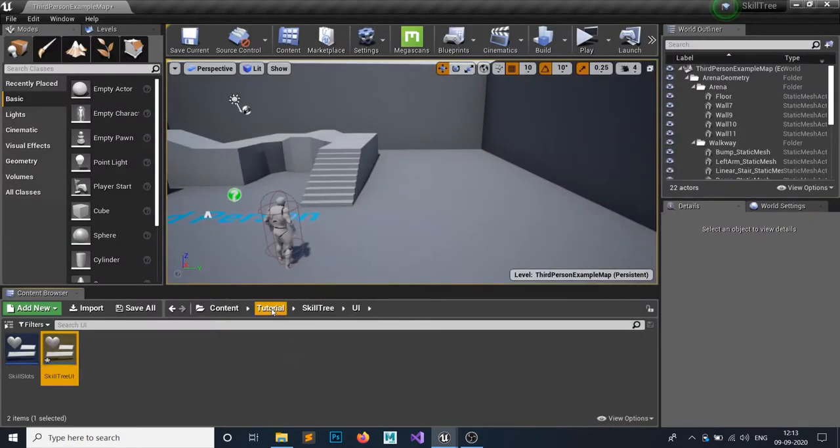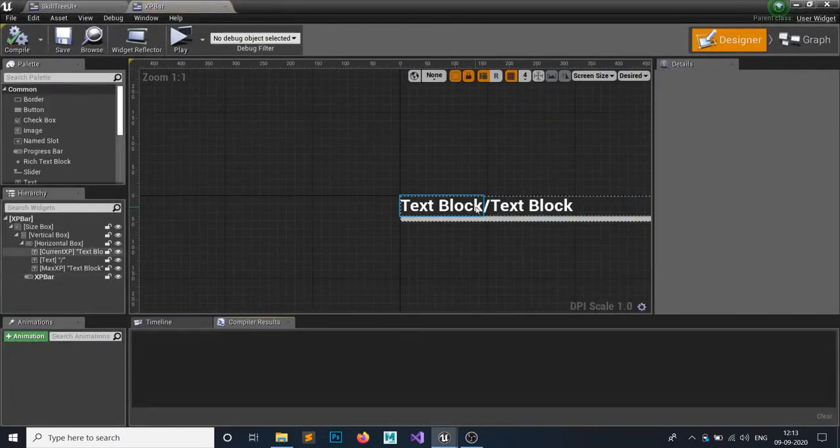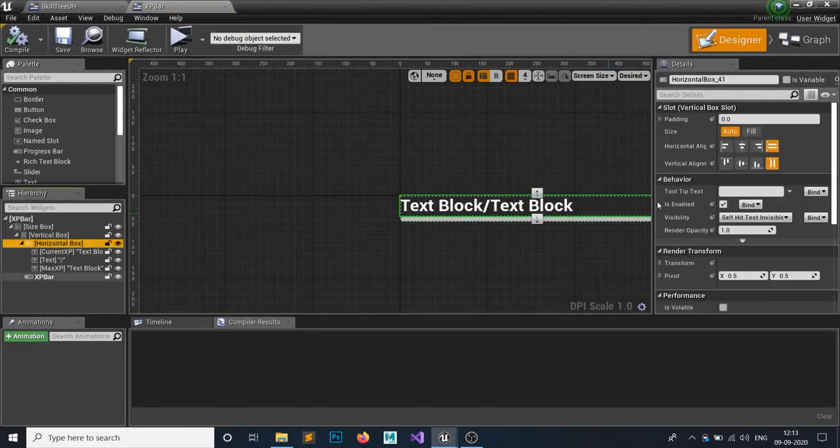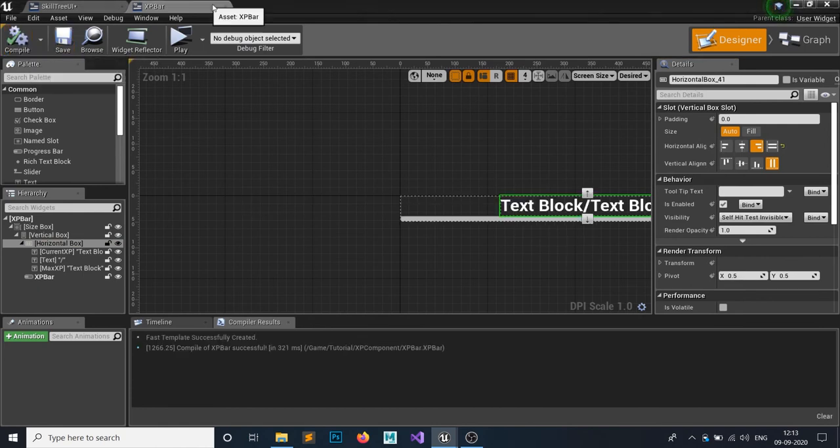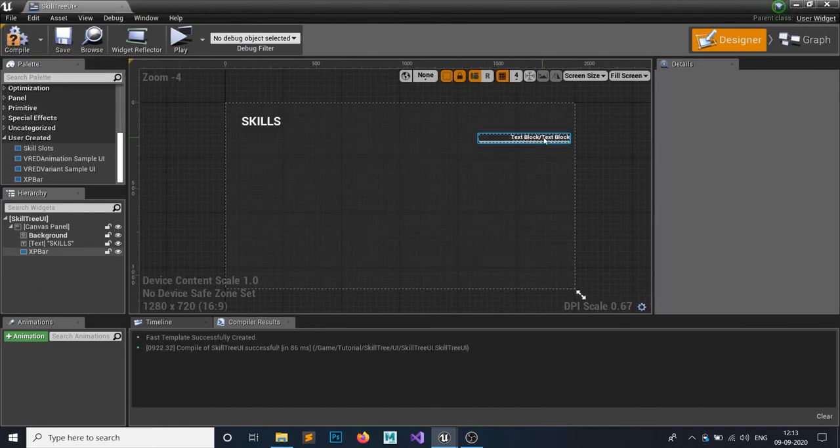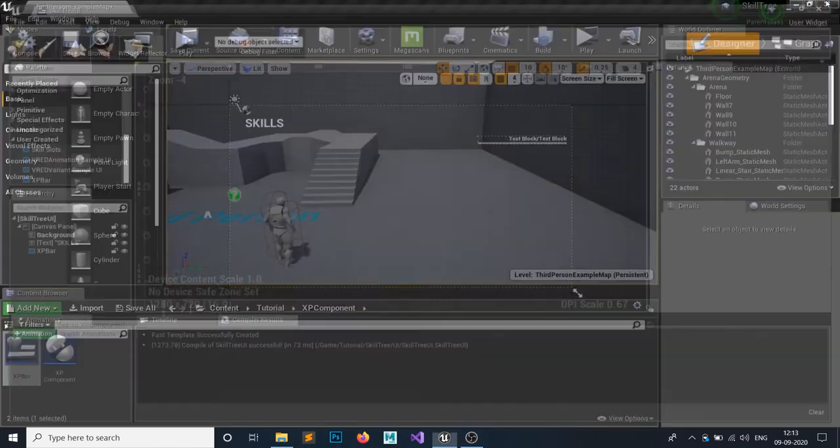So in your XP component on your XP bar, we have made all this on the left side. Just hit this, so it will go to right alignment. So if you close that, you can see this is right aligned, just like this. So hit compile, save, and let's check this out.